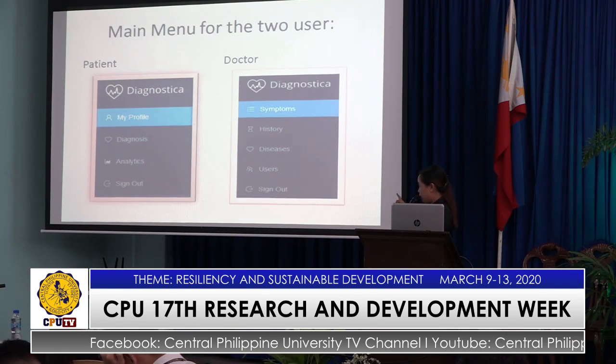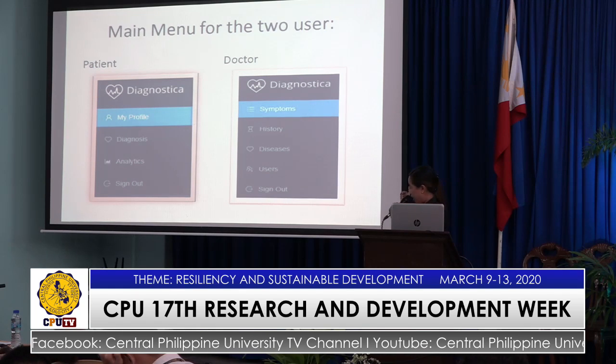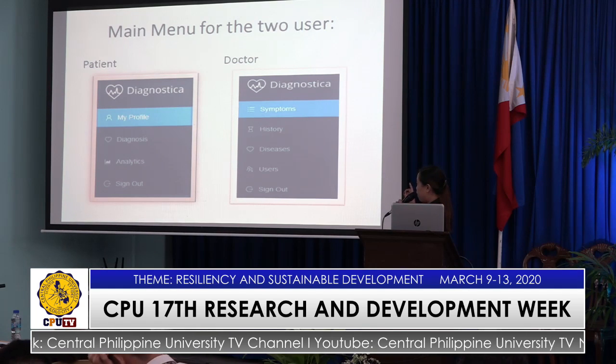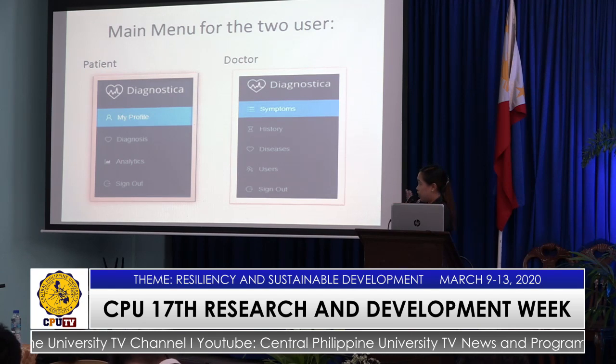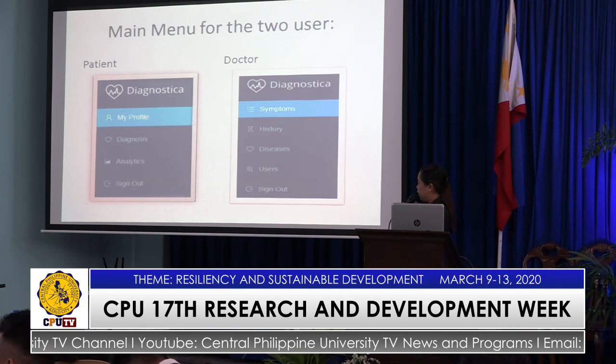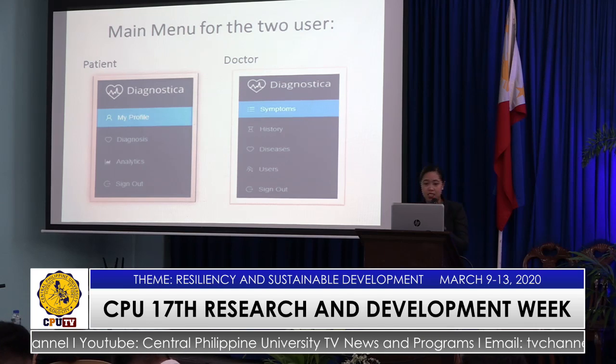Next, for the users, that is the menu wherein the doctor can manage the user accounts. They can add or delete the user of the system, then sign out.